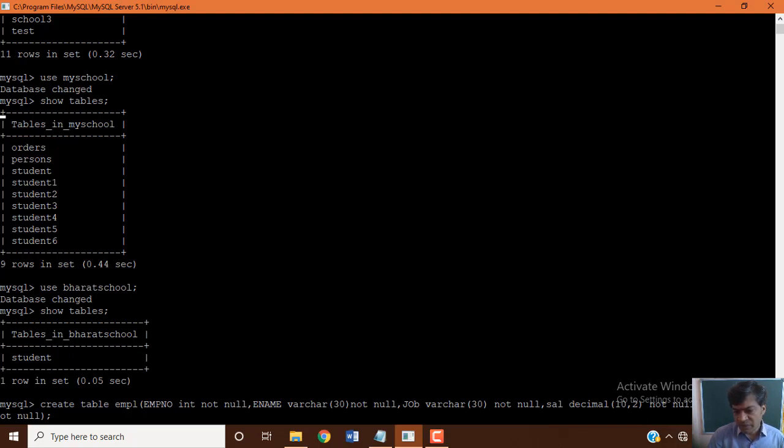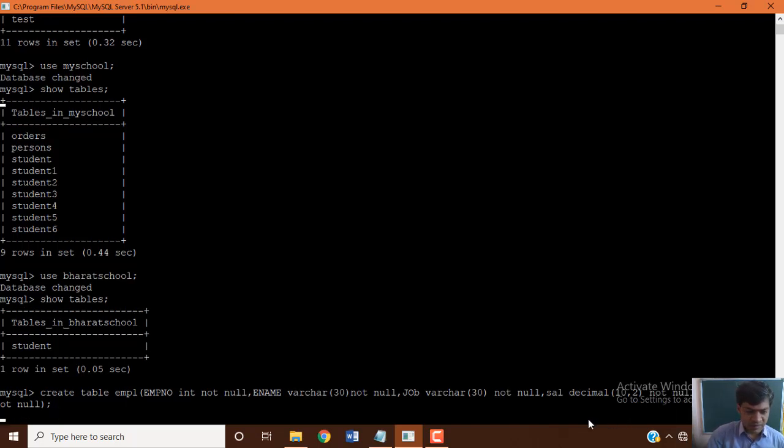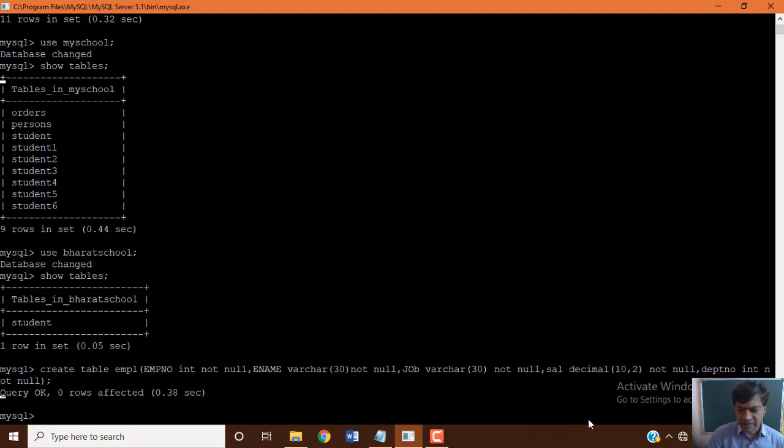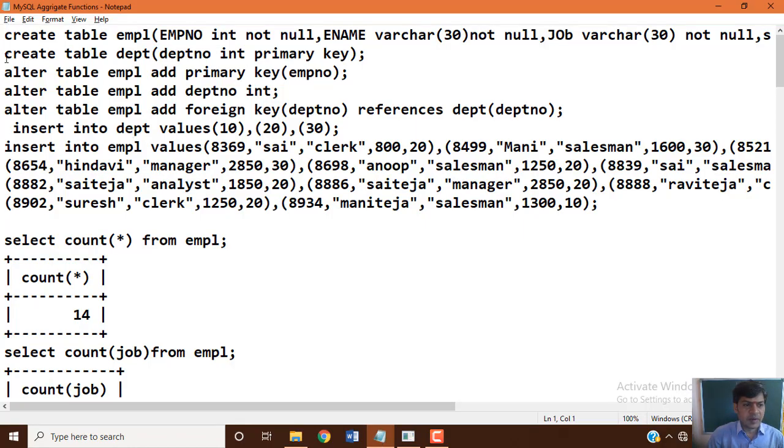Department number, int not null. This department number is a foreign key, because we need to take it from another table, that is department. Let's see what happens here. Query executed, department number. In the same manner, create the DEPT table.